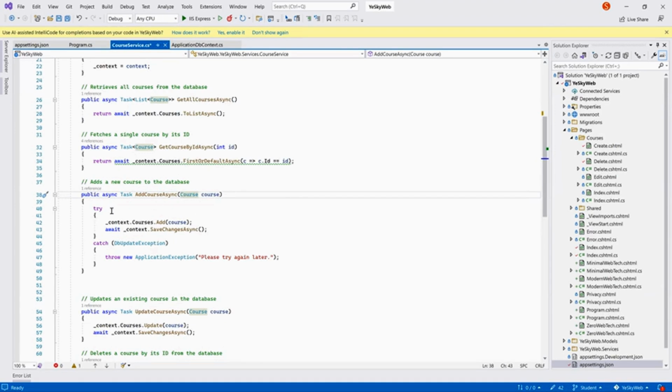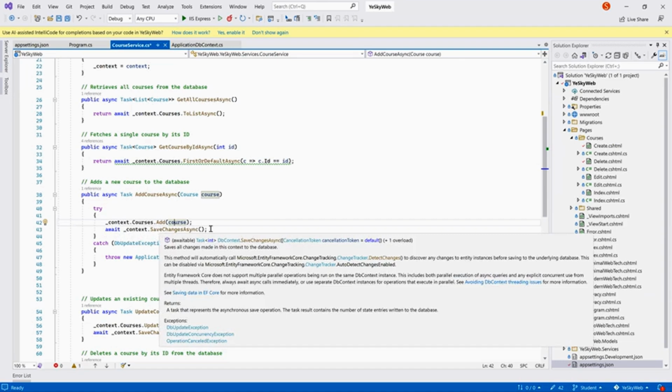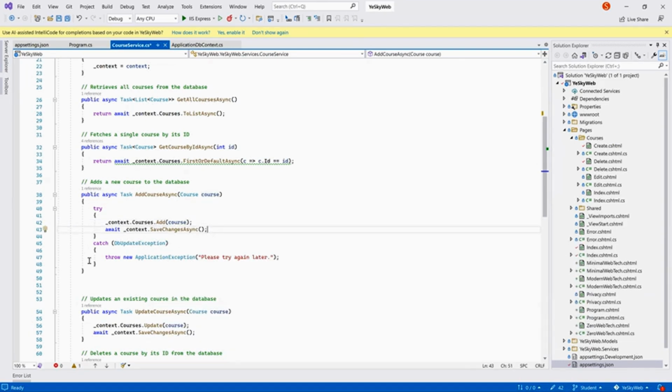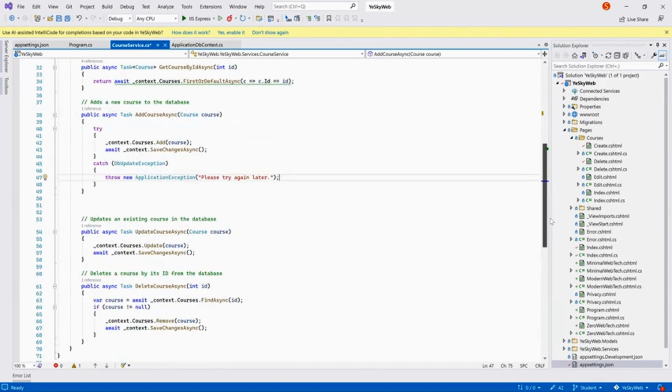First, we have to try this. We try to add, _context.Courses.Add, the course. Then if it adds, we will save it. We make it persistent. Await _context.SaveChangesAsync. Otherwise, if there is an error, we will capture that error.